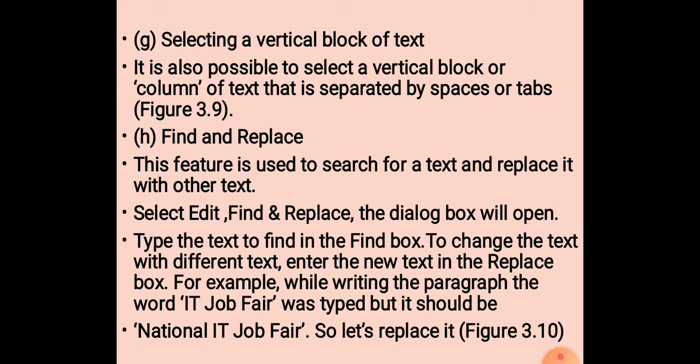So it may be a document of 100 to 200 pages. You cannot go through the document line by line and find out the text. In such a case, you will use a feature called find and replace. What you have to do to find the text? This find and replace feature is used to search for a text and replace it with other text.